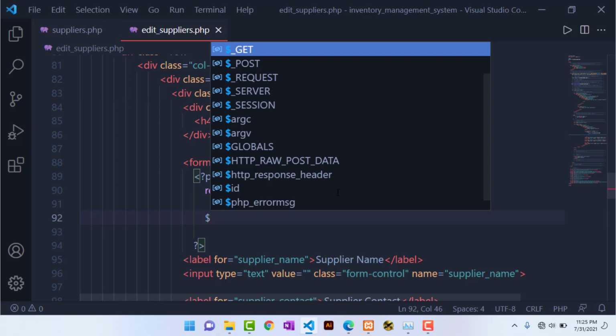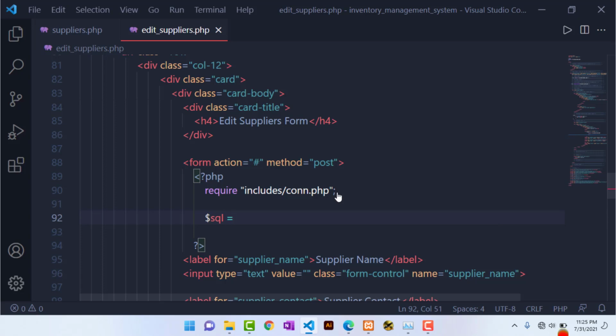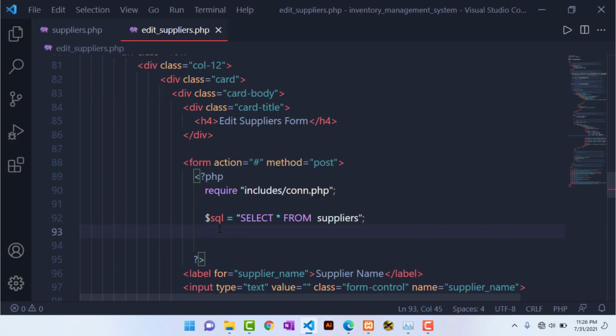So assuming that we are accessing the database successfully, we want to come and use the select to select the data from the database. So we say sql is equals to select all from suppliers. We want to create a query that will help us to fetch the data from the database. In fact, I'm going to comment that out here and say create a query that will fetch data from the database.